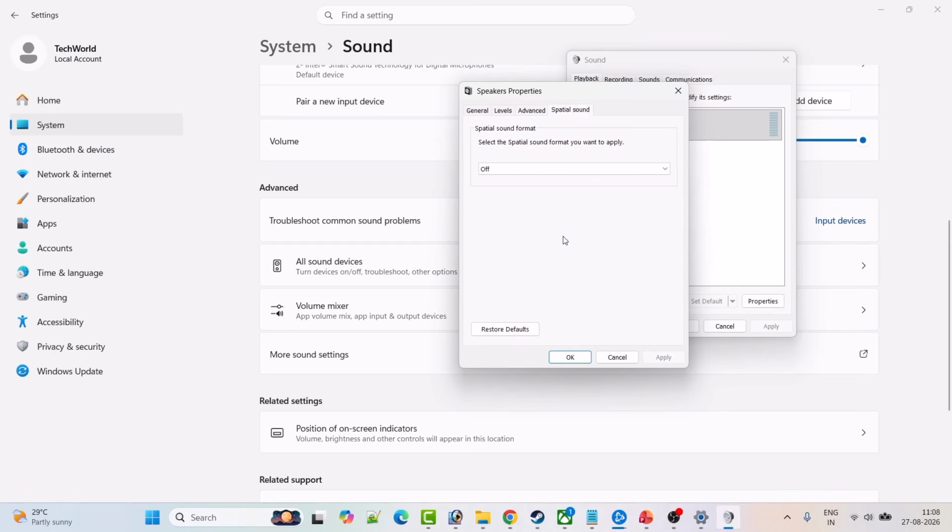Now if that doesn't work and if spatial sound is already set to off, then from the drop down select Windows Sonic for headphones, hit on apply, OK, and then again relaunch the game and check if the sound or audio problem is fixed or not.